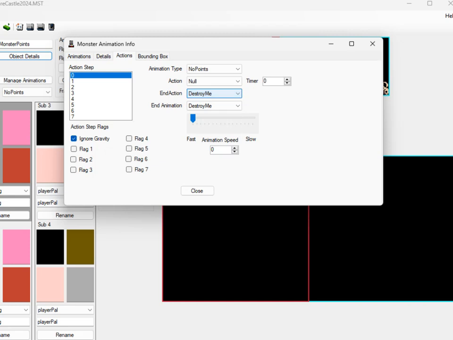It's destroy me. Timer can be whatever as long as it's short. You can have it on 1, have it on 0, have it on 2 like the others. The important part is that it's ignore gravity and it's destroy me, and that it happens in a quick fashion. You could also have it on the animation destroy me. You have the animation even set to 1 or 0 or something, so it's quick.